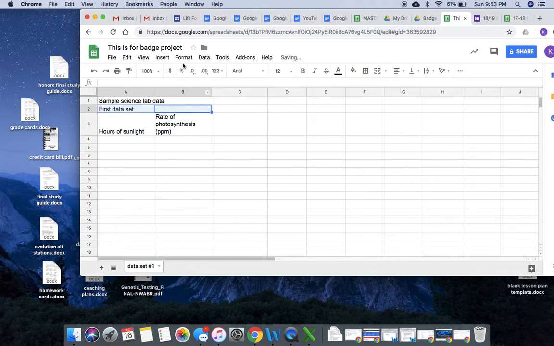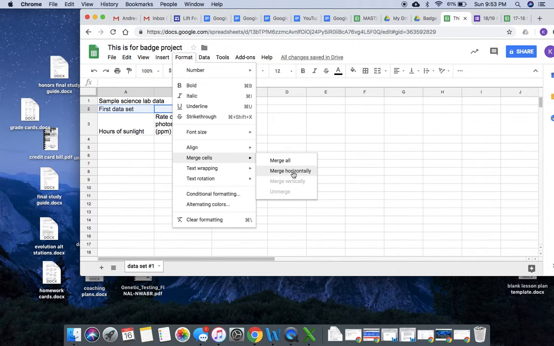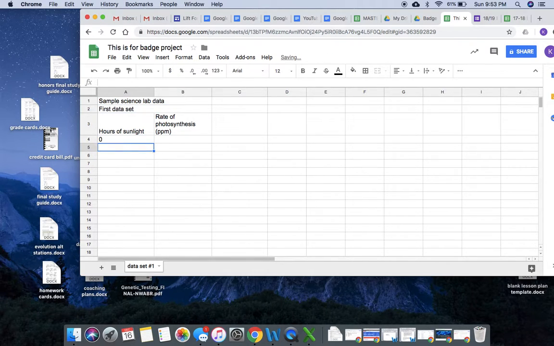We want to merge these cells. Click on that, format, merge horizontally. 0, 2, 4, 6, 8, 10, 12, for example. We want all these to be lined on the left. Parts per million, let's do that. Nope, let's do 0 because there's no sunlight.